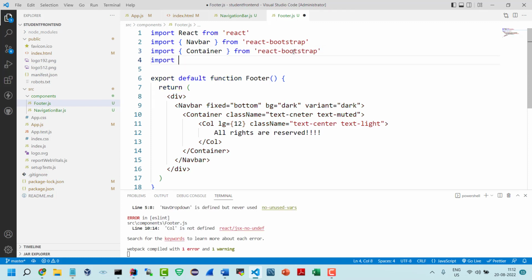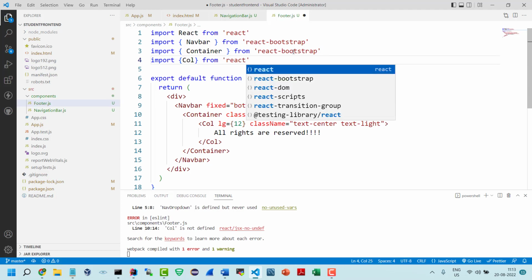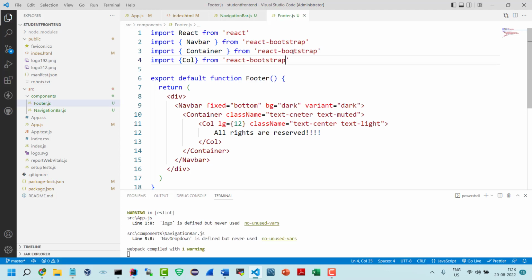As well as that, I require Col from react-bootstrap. Now if I go back to the application, the text should be visible, and it is visible over here, right?